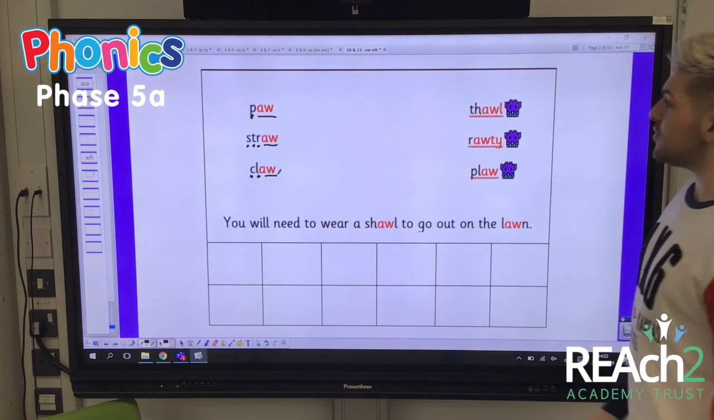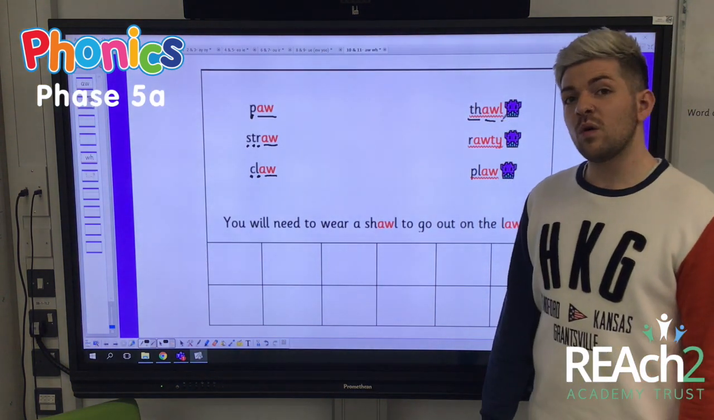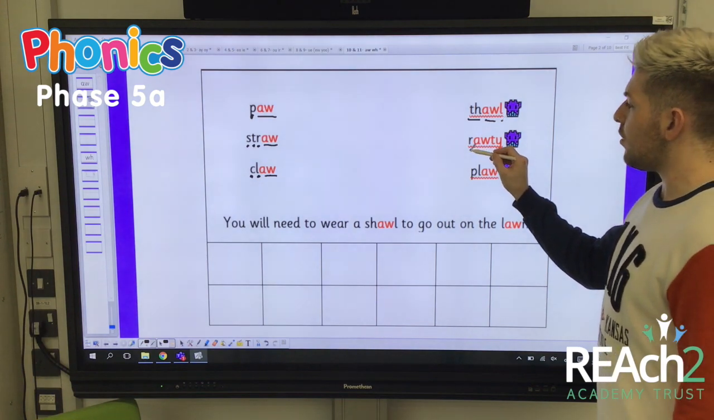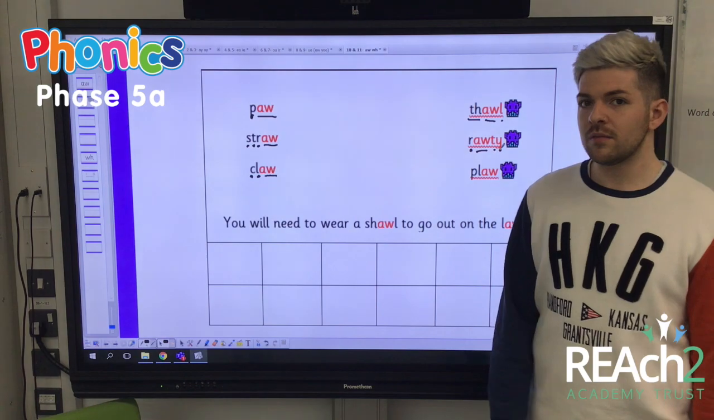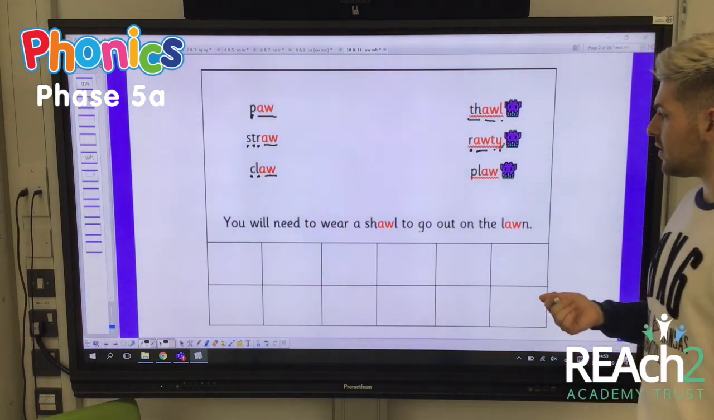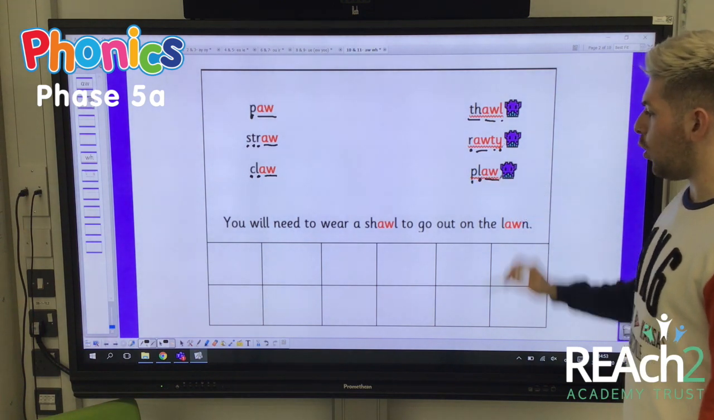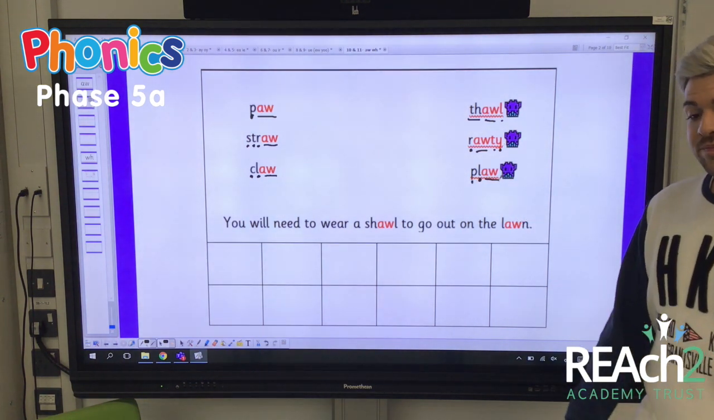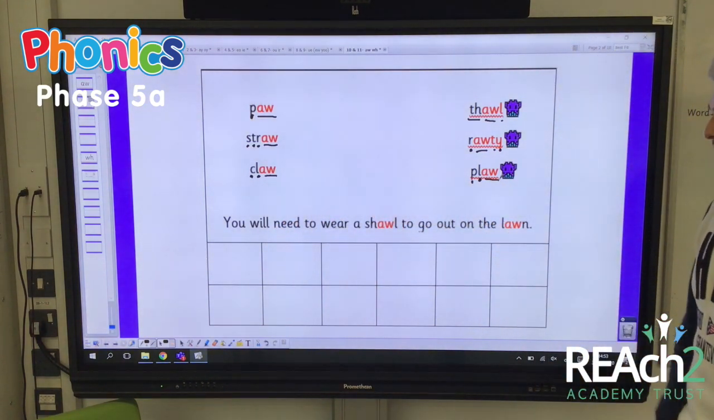Okay, my first pseudo word, th, or, l, thall, and I've got or, l, y, lawy. My Y on the end of that word creates an E sound. And lastly, p, l, or, plaw. Do pause the video now and have a read of our sentence.